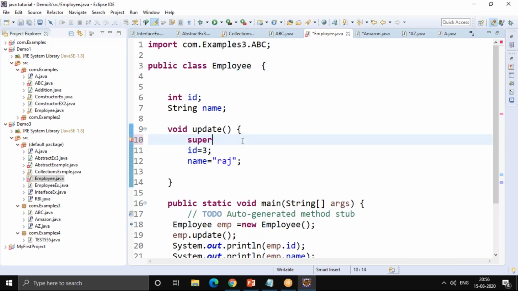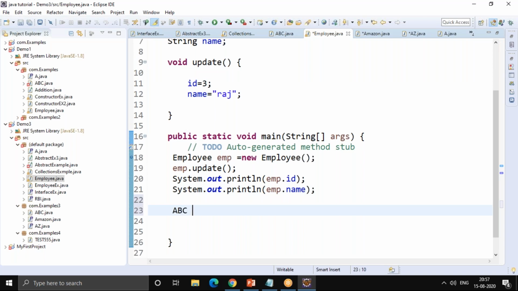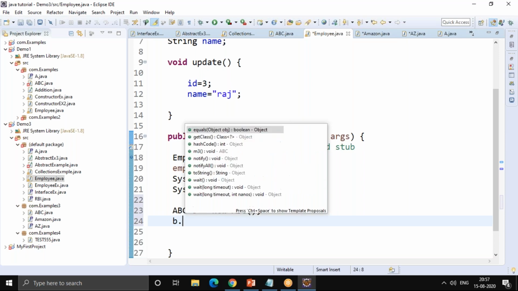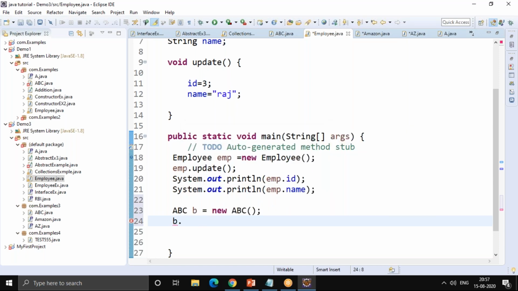So if there is no child and parent relationship, for example, Employee is some object class in this package and there is ABC, and you are trying to access it. Assume that I'm creating an ABC object. If you see, I'm just calling b dot. You can see only the M3 method. You cannot see M4 and M5. I cannot access M4 as well as M5.